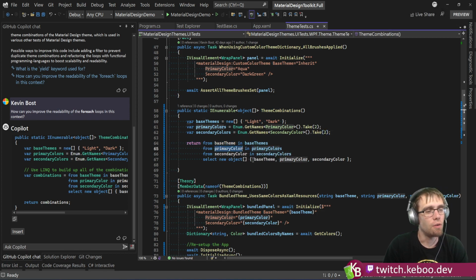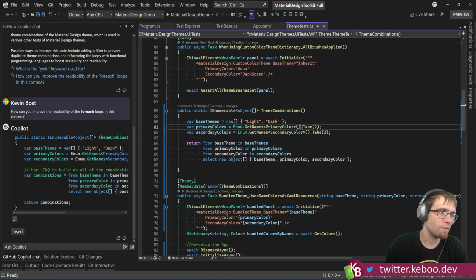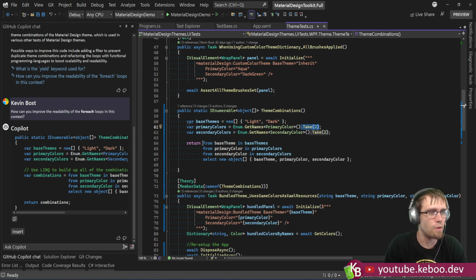Sure. So these are functional equivalent. So there's two ways of writing link. There's the standard, like what I've done here with the method chaining, fluent syntax. And then there's, what is this referred to as? Query syntax, I think is the right term for the SQL-y type way of writing link straight up in line.